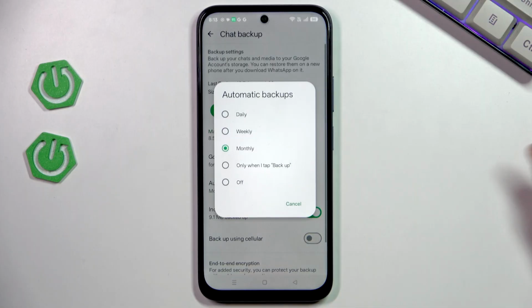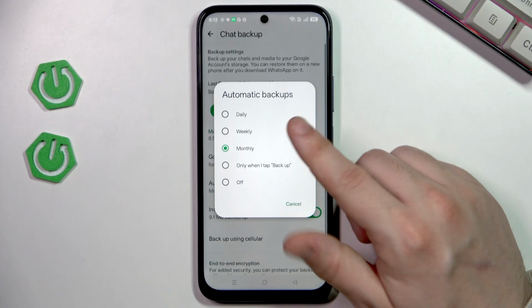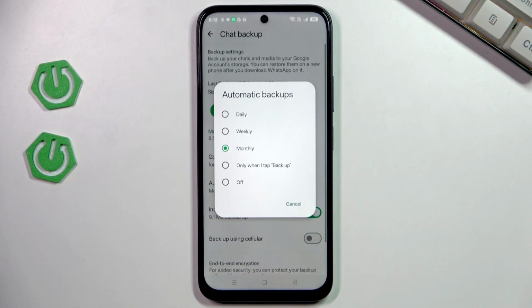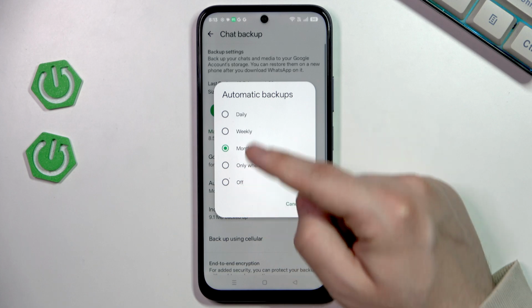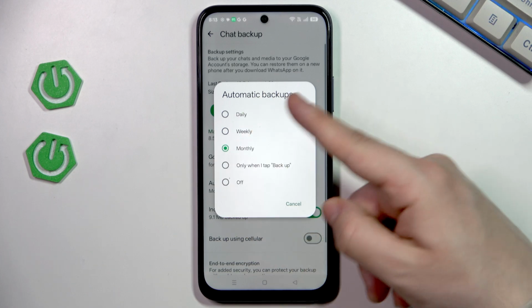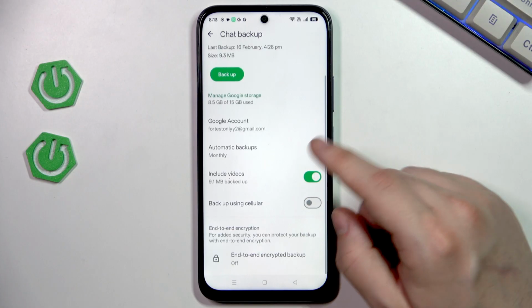Down below we have the automatic backups. By default this option is turned off. In my case I selected the monthly mode, which means that the backup will be made each month and I don't need to do this manually. Pretty comfortable and convenient thing. So if you want, you can pick the mode between those available on the screen. I'll stick to the monthly.